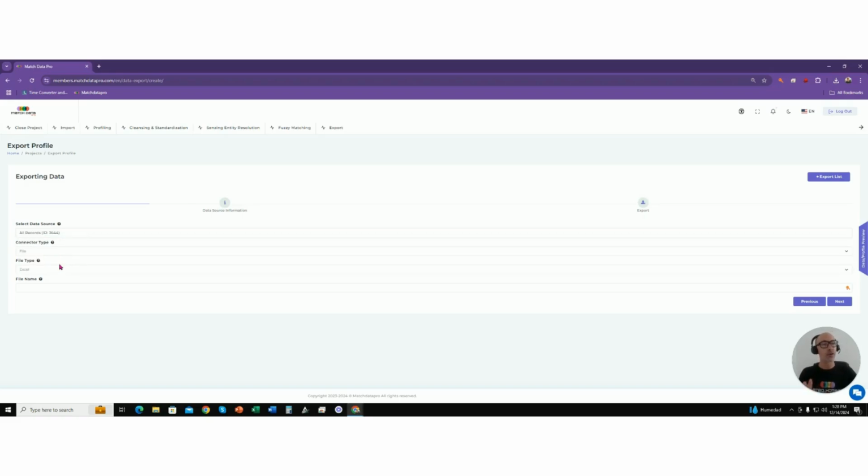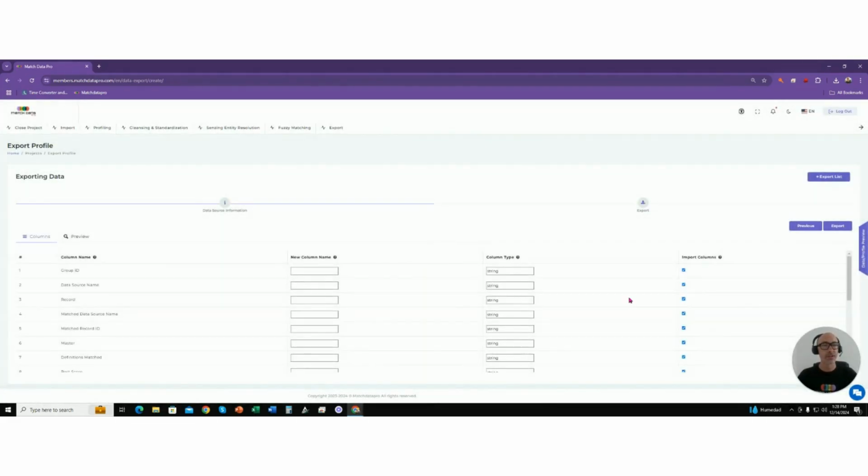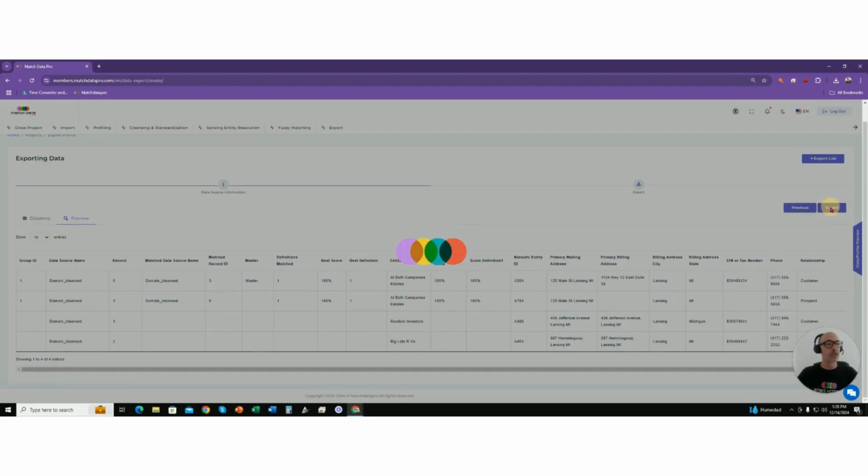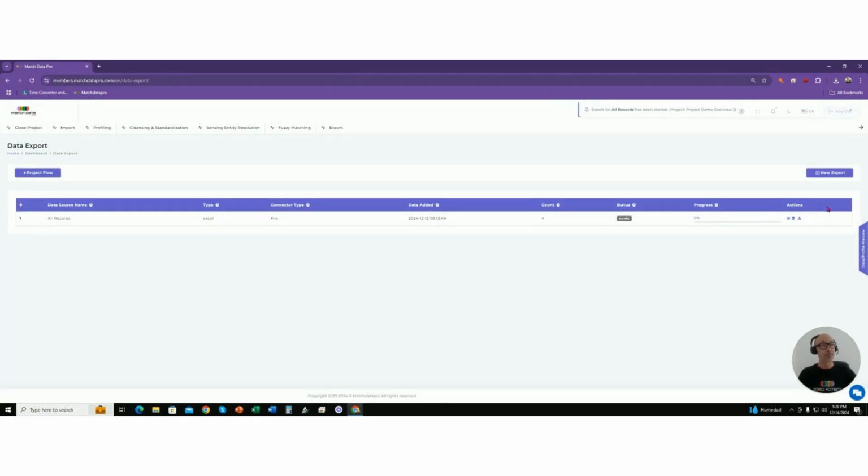So again, we're just going to give a quick example here. We're going to choose that match export, the all records example that we had there. Again, we can choose the connector, the file type. We're going to give it a name, and over here we're going to click on next, where essentially we can preview that information and maybe make some changes if we'd like to. We created a lot of system fields here. If you don't need all of the system fields, you can go ahead and uncheck these boxes. You can preview the data set, and then once you're ready, just go ahead and click on export.